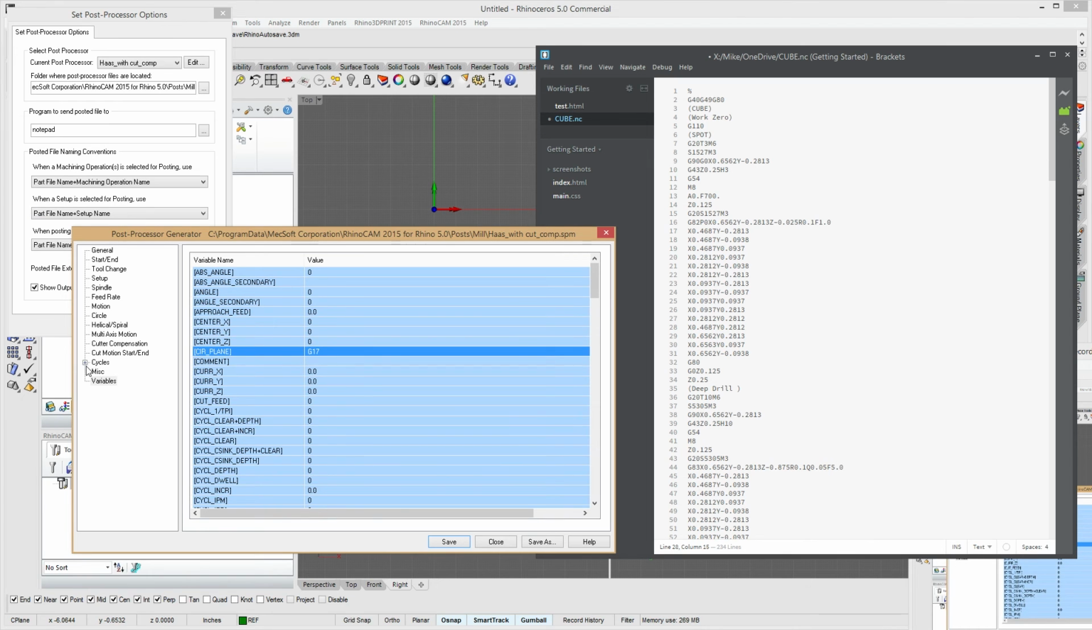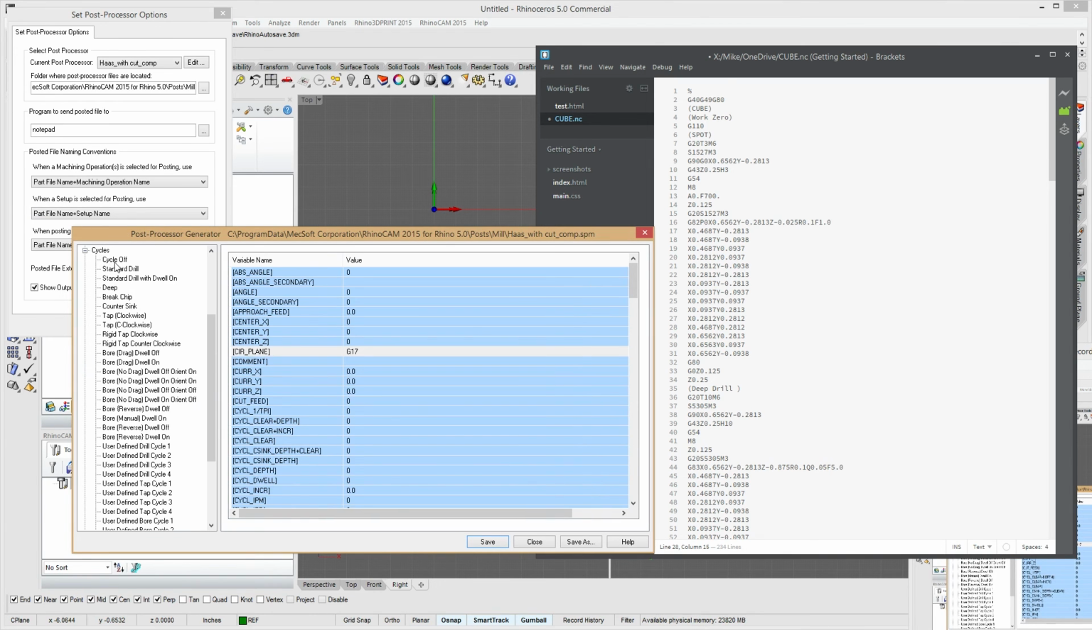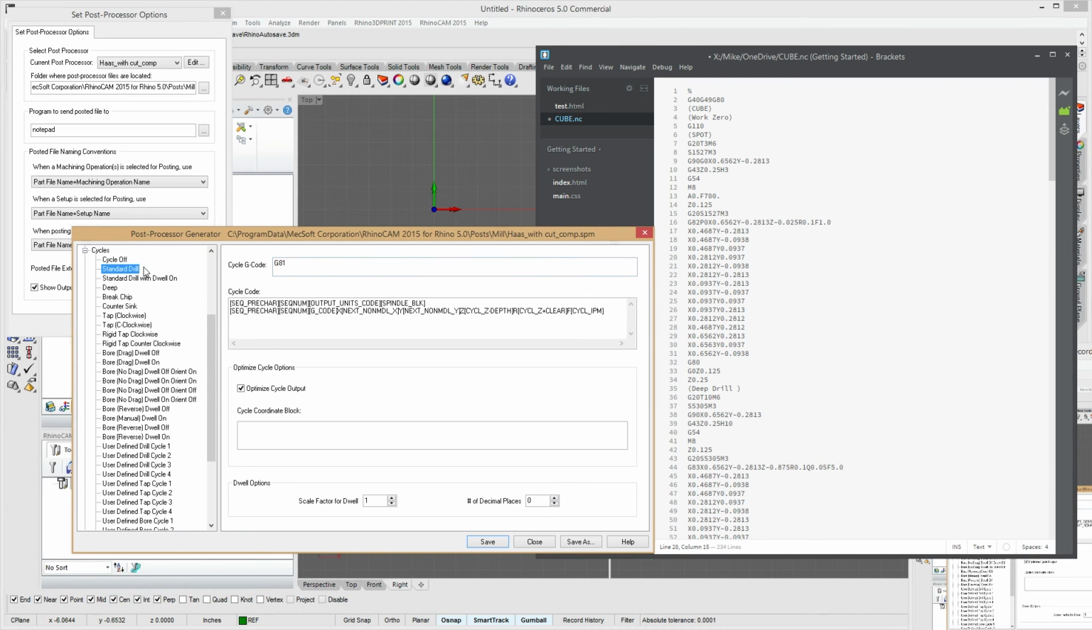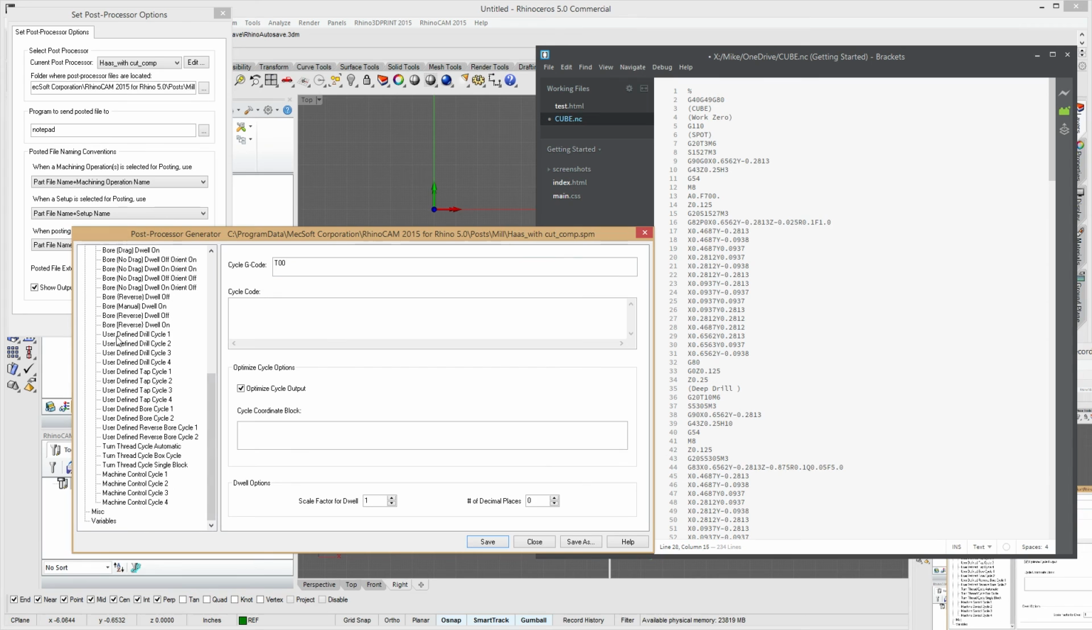If we jump back to cycles real quick and you tick it down, you can see here's where all of your different cycles will be. Here's your cycle off, your G80, your standard drill for G81, and here's some of the settings you can do with your optimized cycle output, your standard drill with dwell, your deep drill, basically your peck drilling, your chip break, countersink drilling, your G84 for your tap. You can control a lot of this, your rigid tapping. You have a lot of controls over much of these, plus a whole bunch of user-defined drill cycles that you can add. It's very cool. You can customize this, which I love.